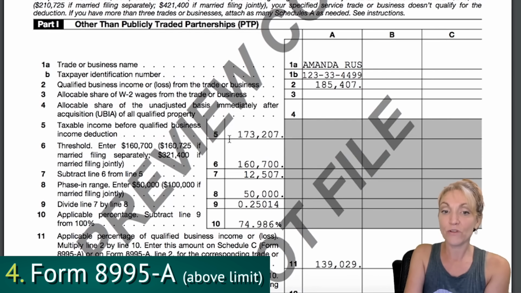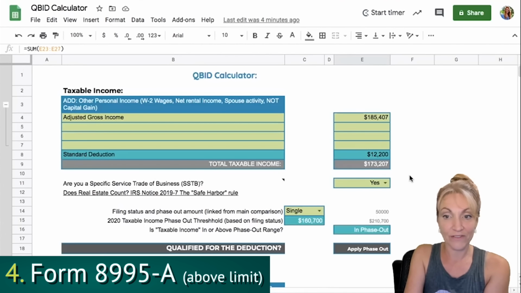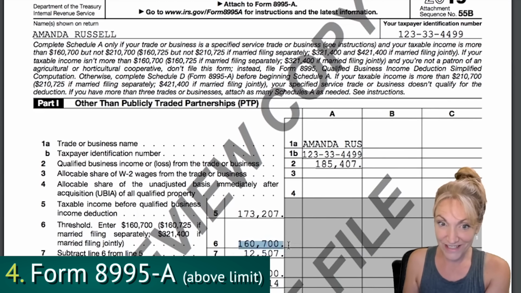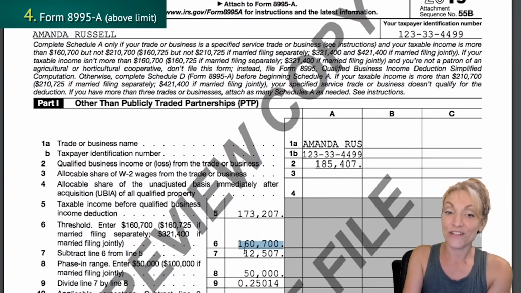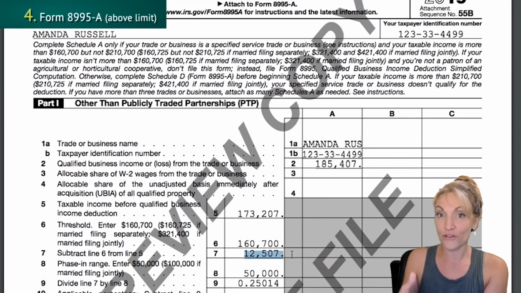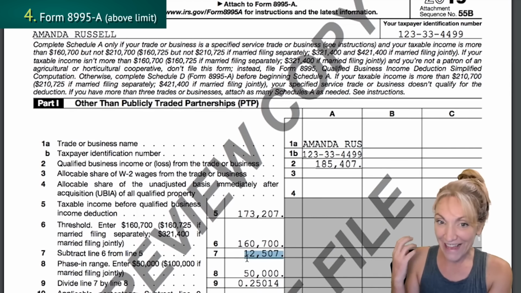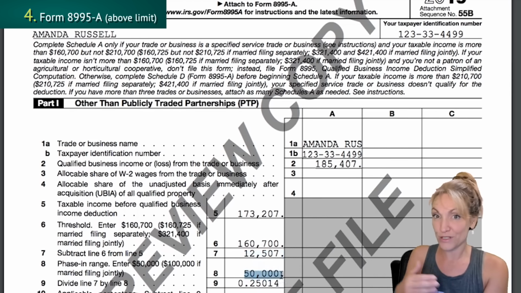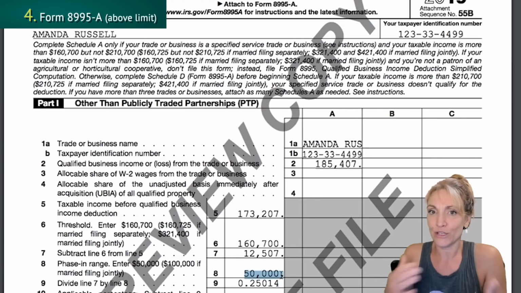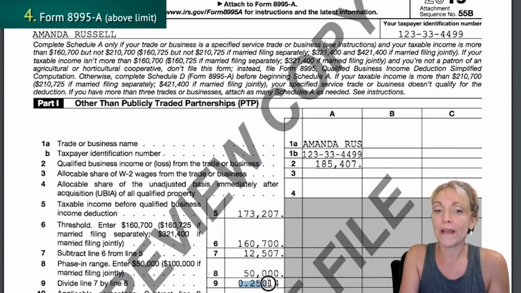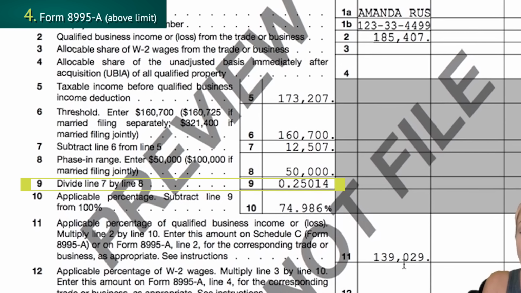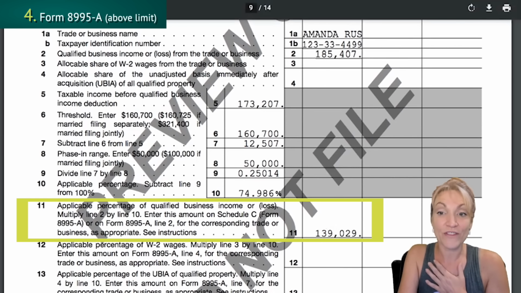So we start with taxable income, 173,207. That's our taxable income, 173,207. And then this is the limitation amount, 160,700. We're going to subtract that. So we're $12,507 over the threshold, and we're going to divide that amount by the $50,000 phase out. So what percentage are we into the phase out? We're 25% in. And so if we minus that, the percent that we're going to get is 74.986%. So we times 74 times the 185,407, and that's how we got down to this 139.29.